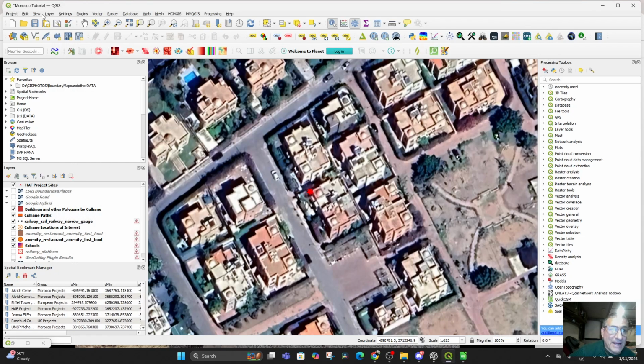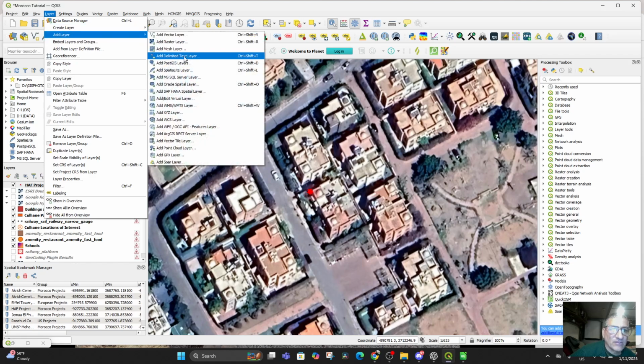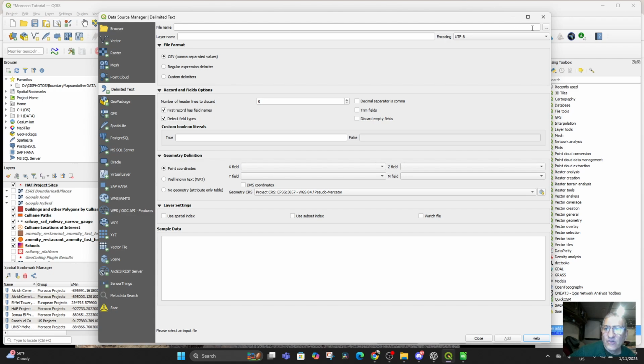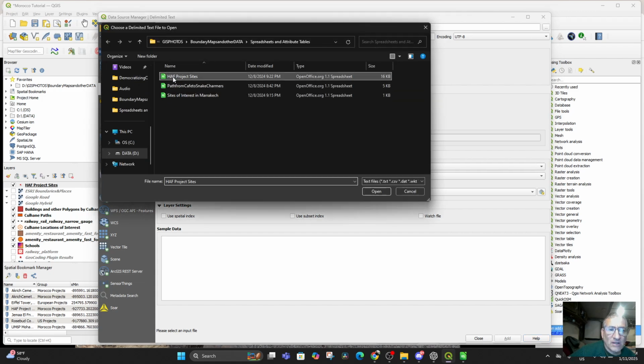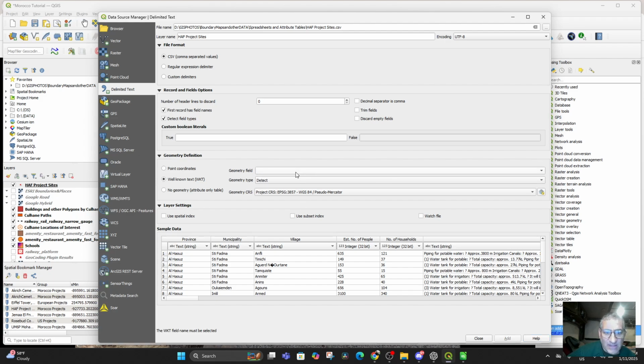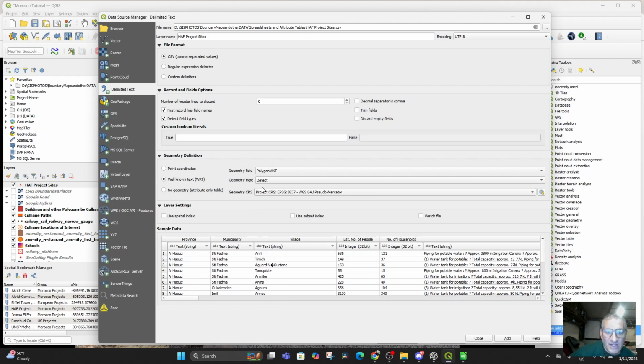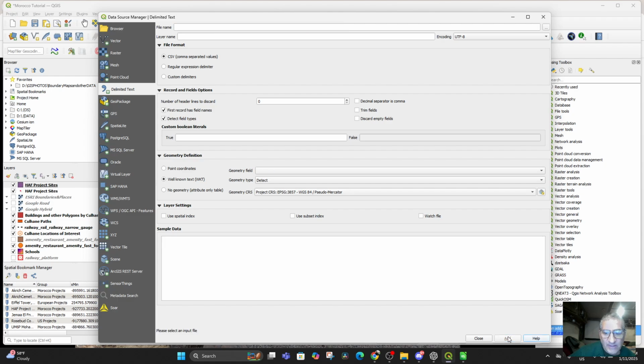And to do that, you go back up again to layer and you go to add layer, delimited text layer. Choose the same spreadsheet, but this time don't use point coordinates with latitude and longitude, use well-known text. And then go to the field that you want, which is going to be the polygon well-known text. And let's see if that works. It's defaulting to 3857. We may have to change it. We will see. So we're going to add this in there.